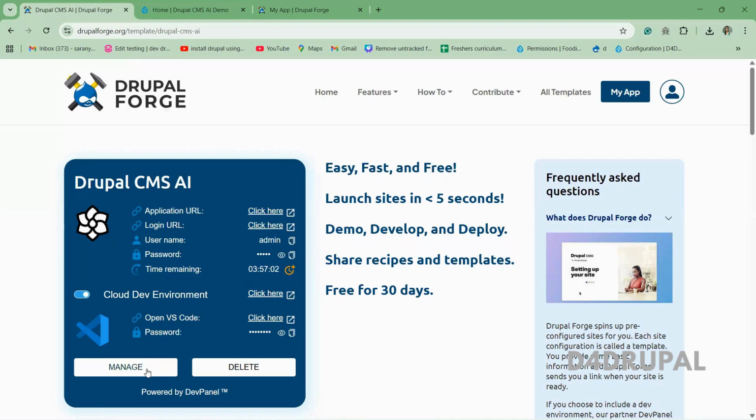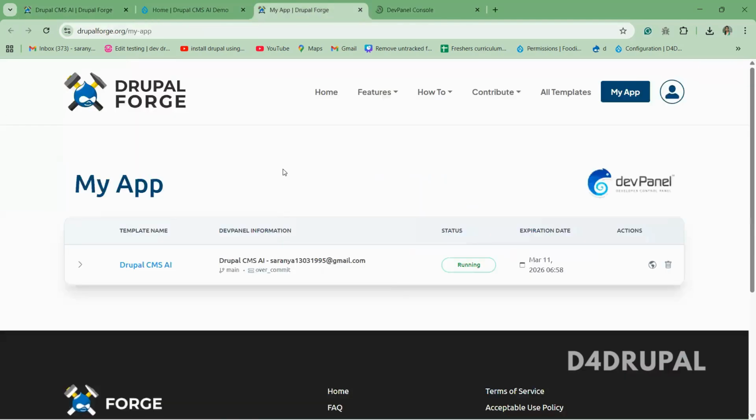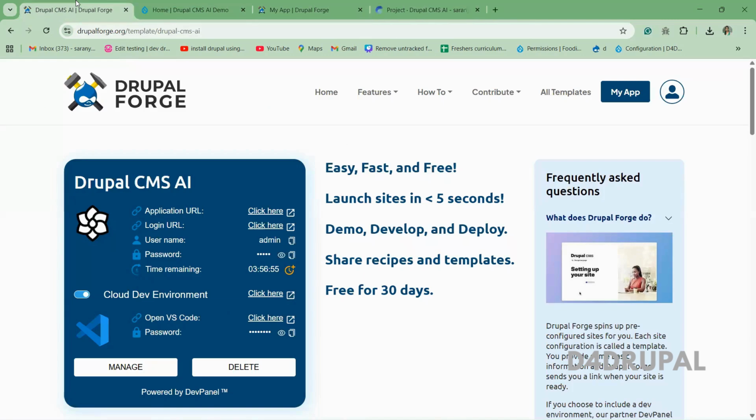You can go to manage and resume here. I will explain everything in the next video, and post a separate video on how to manage this site. If you have any application and you are not touching it for 7 days, the site will be deleted automatically from DrupalForge. And if you have any website and you are working actively, it will be available in DrupalForge for only 30 days. If you want to work on the site for more than 30 days, you have to pay for it.